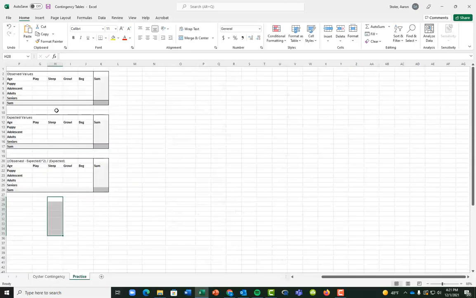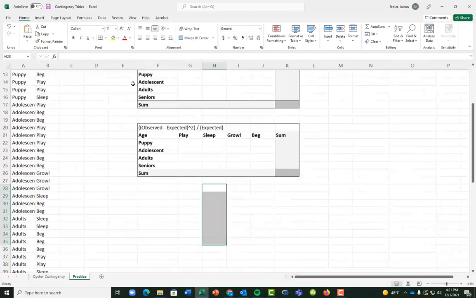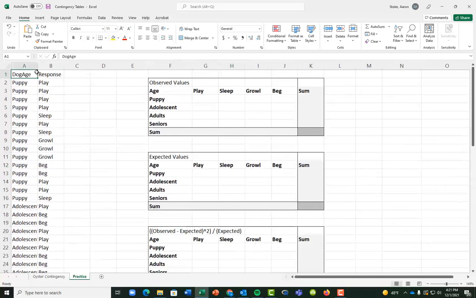Let's do it again on this table right here, this practice table. So again, we have to record the observed values. So let's go ahead and use our pivot table.